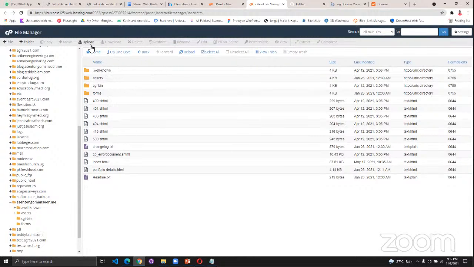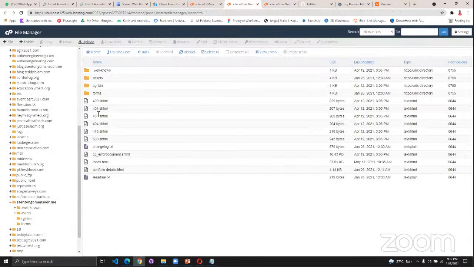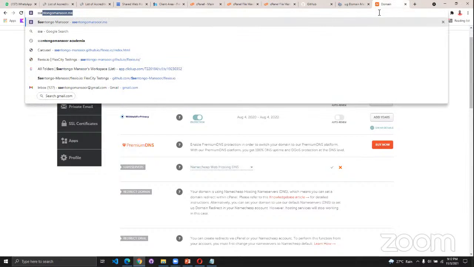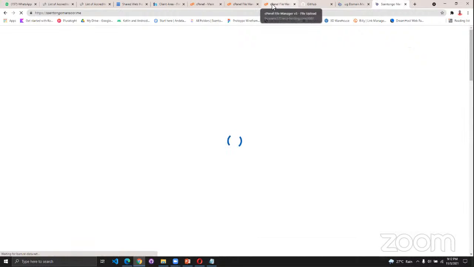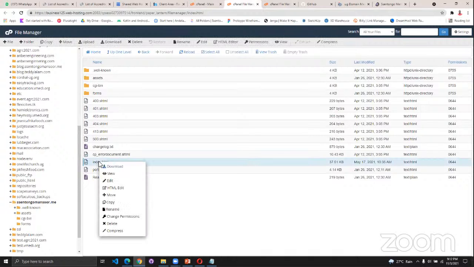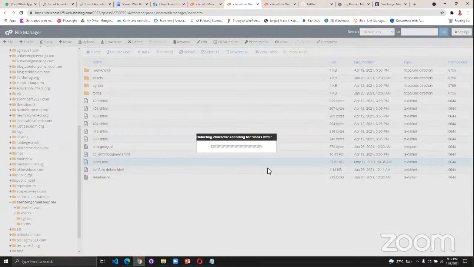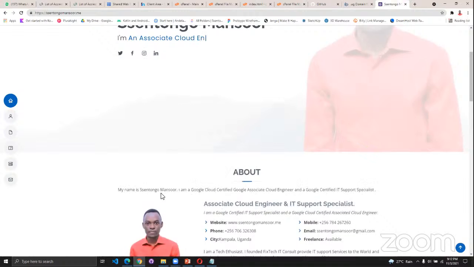It's very simple. You just click on upload, then you start uploading files here. Then it will be recognized on the internet. You can see these files are the ones that have code for this website. Let me type it here. It's called centermansur.me. So the code is found here. Once I come and modify index.html, I click on edit and edit that. Any change I make will be reflected on the website, which is live here.